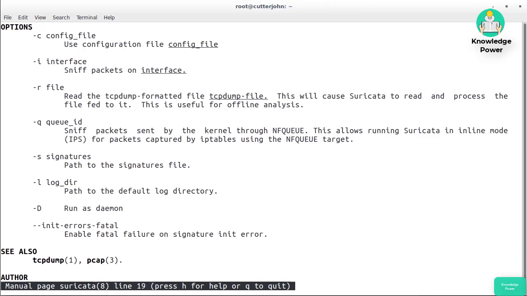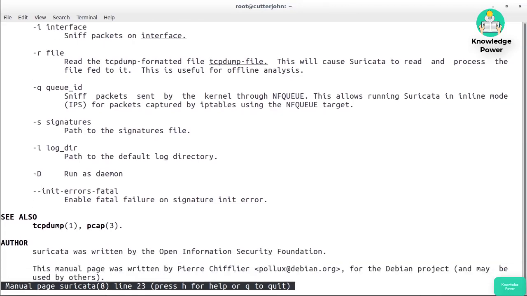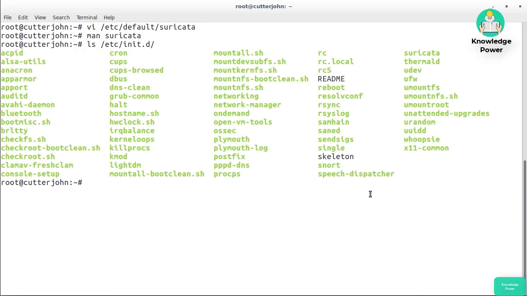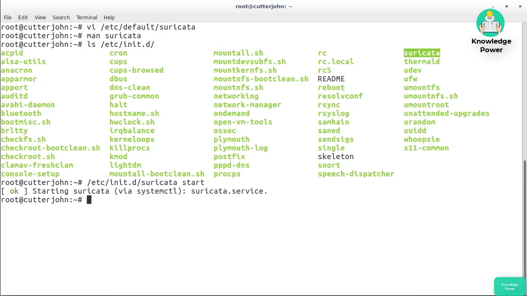which is the path to the signatures file, log directory, and then whether you want to run it as a daemon or not. Now, we do have an init file, so I can go into /etc/init.d, and you can see that we've got the Suricata service script right there. So the easiest way to do this is simply going to be /etc/init.d, Suricata, and then start. That starts the Suricata service. So at this point, we should have Suricata running, and it should be capturing data.